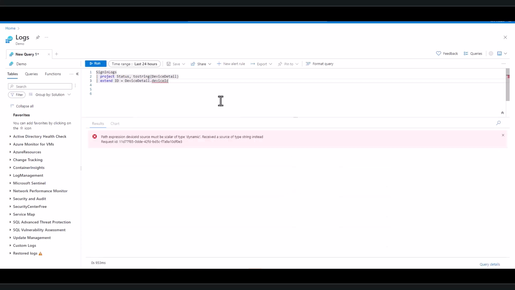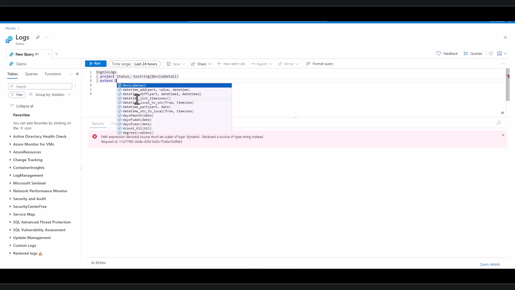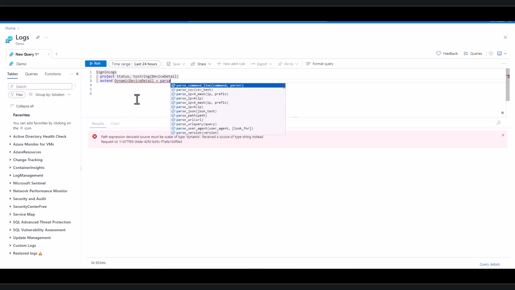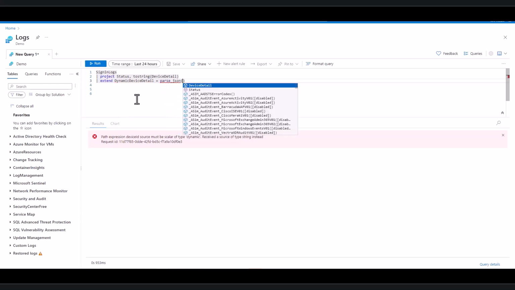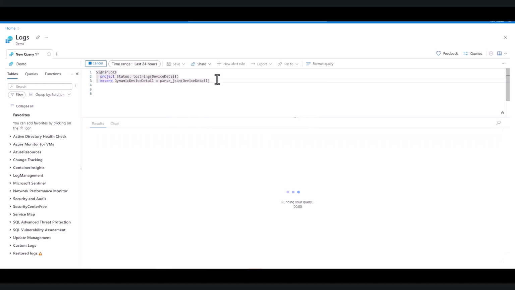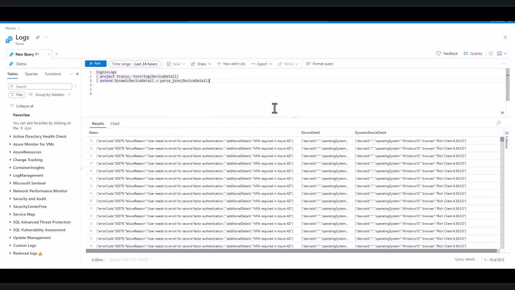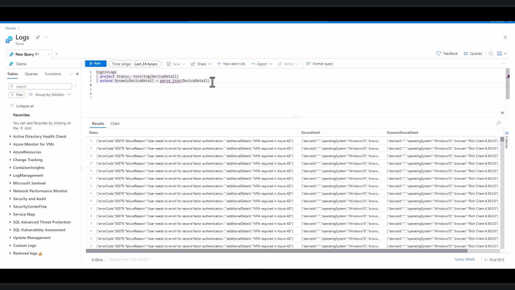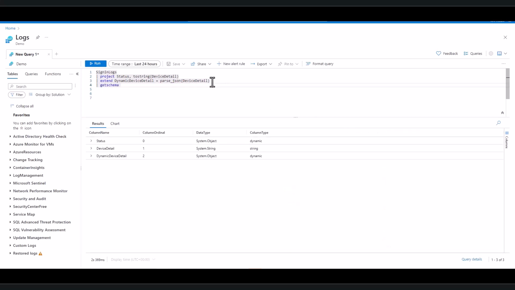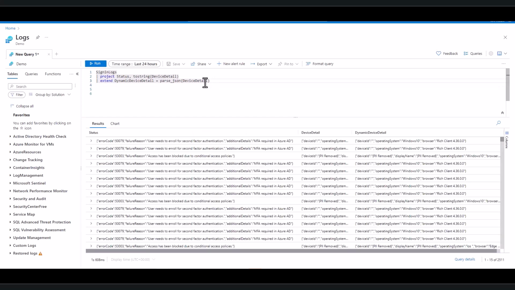We get an error. It fails because the JSON object is in a string data type, and it must be set to a dynamic type to use this type of parsing syntax. In this case, we can use parse JSON or todynamic to cast to a dynamic data type. We'll create a new field called dynamic device detail. When we run the query, we can see it duplicates the device detail field. But when we check the schema, we can see that the parse JSON function simply changed the data type of the same JSON object from string to dynamic, unlocking the dynamic syntax for us to use.